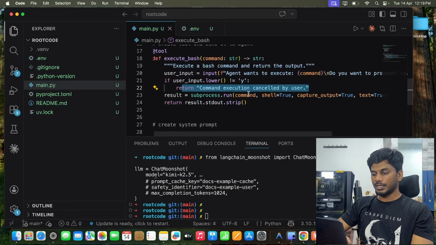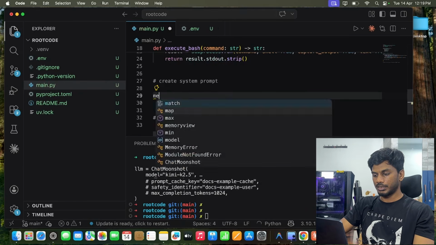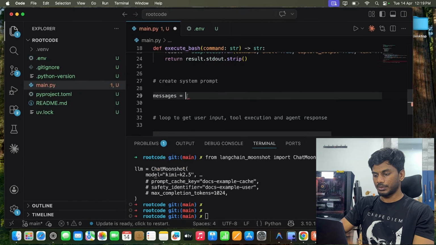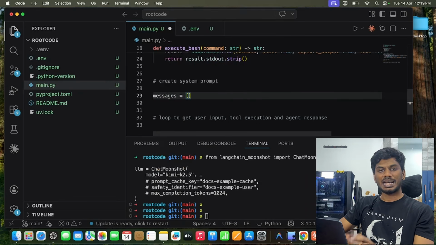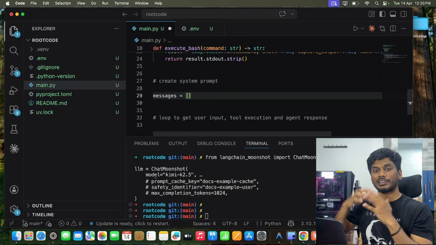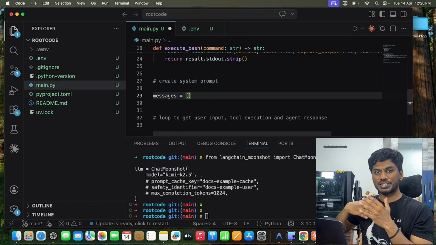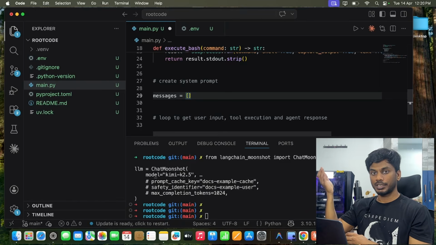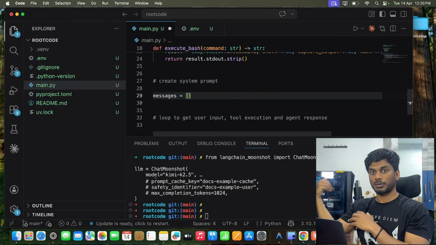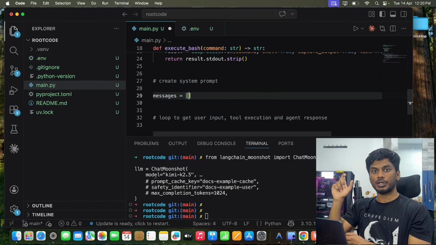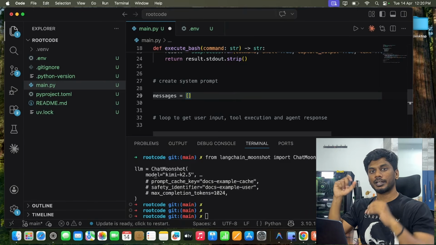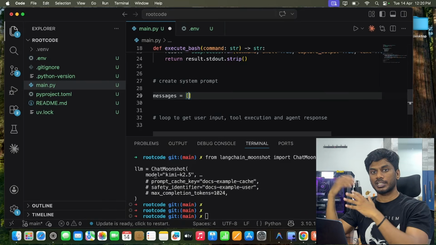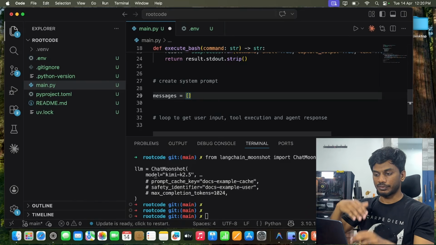Okay, perfect. Now I need to create the system prompt. Let me say messages equal to an array of messages, because all the message history needs to be stored in an array, and then this array will be passed into the LLM every time we do an invoke. That's how an LLM works. It needs the whole context to respond properly. If you just have the last message, it would not know what we said in the beginning. So it needs the whole information to respond accurately to the latest question that we ask.